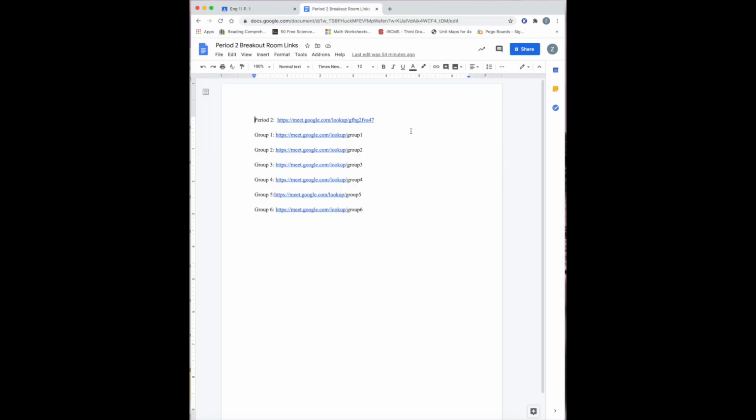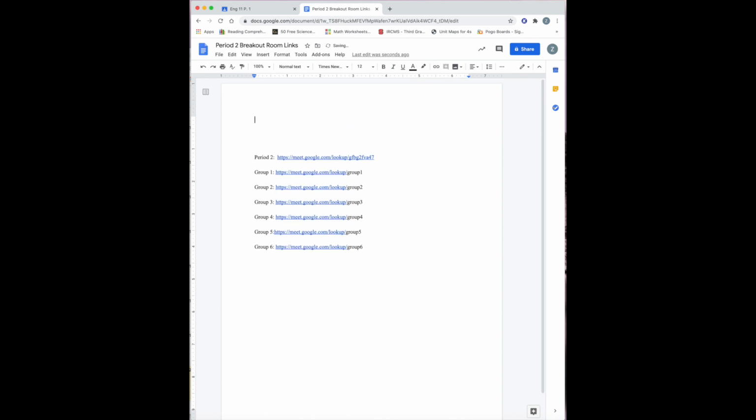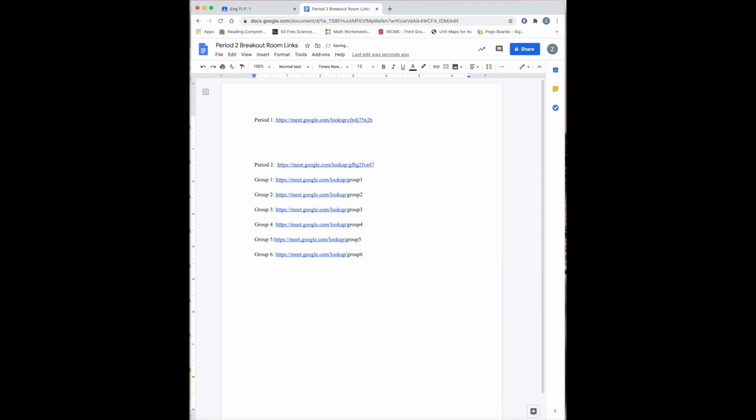And when you've copied it, so now this is going to be my period 1. So I'm going to move that down, and I'm going to keep that code as it is and paste it there. And that's my regular period 1, like Google Meet always. So whenever we have a Google Meet, this would be the code for the whole class to show up in. But when I want them to break out into their groups, I'll have a breakout room for them.